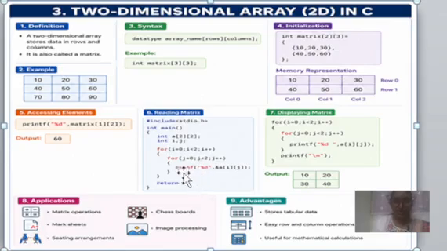Here again we are using for loops. The outer loop moves from the first row to the last row. The inner loop runs for every column in the current row. The scanf statement reads one value from the keyboard. The entered value is stored at the current row and column position. The loop continues until all elements are entered.